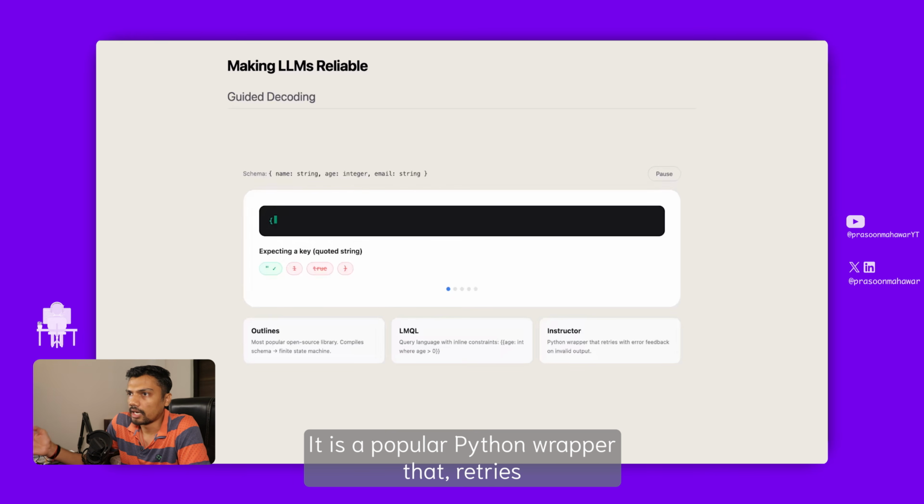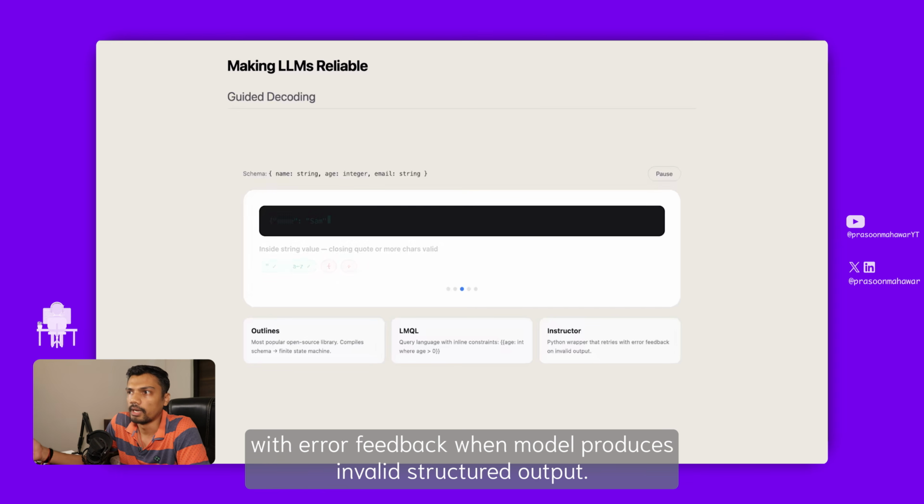And the third one is the Instructor library. It is a popular Python wrapper that retries with error feedback when the model produces invalid structured output.